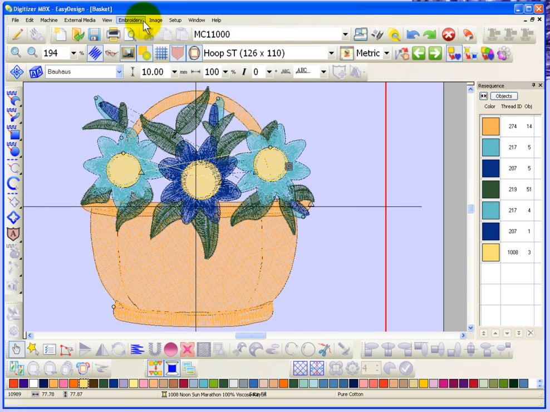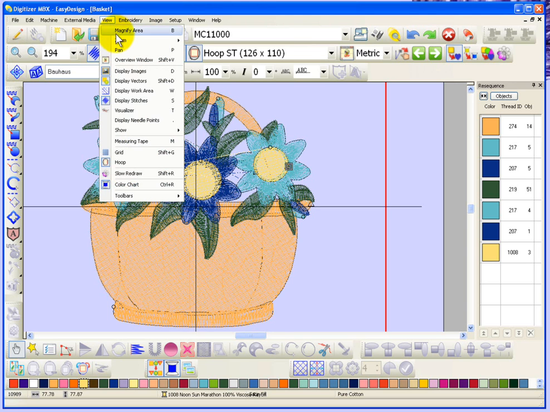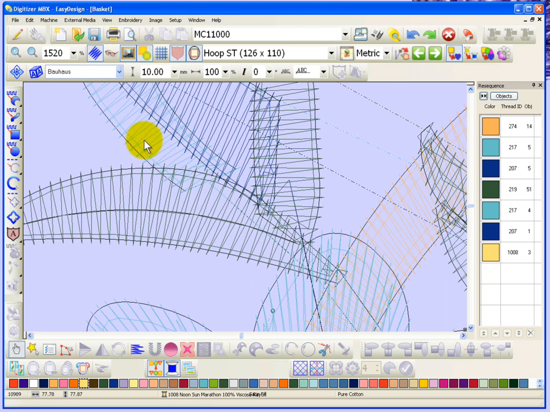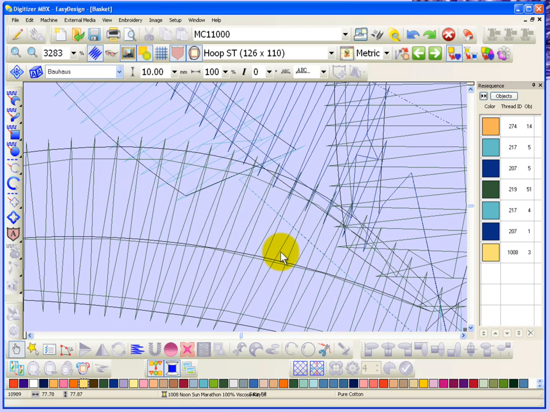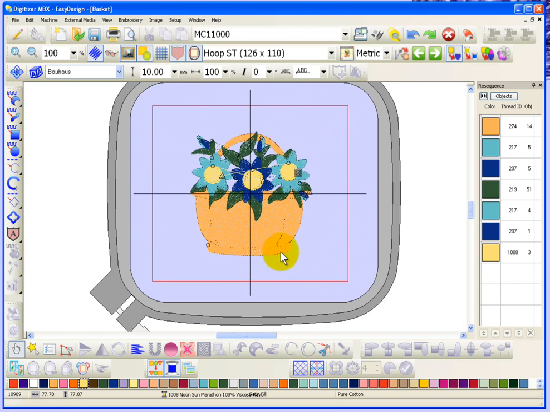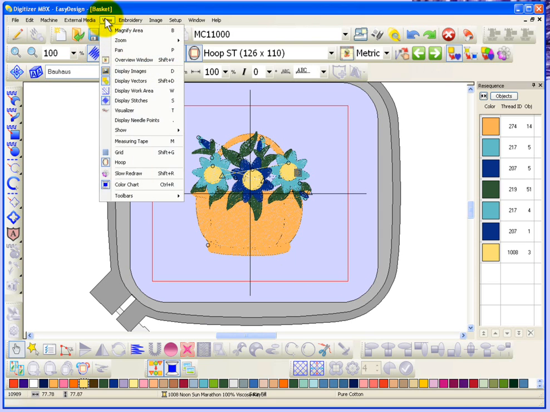And if I know that View Magnify Area is really B, and B means draw a box, I can simply type B on my keyboard and draw a box. Or type 0 on my keyboard to fill my screen, or type 1 on my keyboard for actual size. So those are what are known as hotkeys, and you'll find them throughout all the drop-down menus. So Display Stitches is simply S, and Display Visualizer is T.